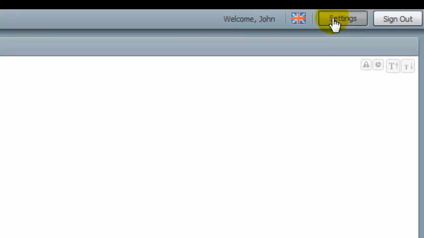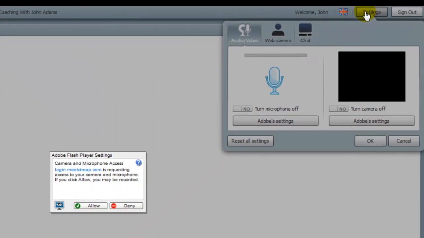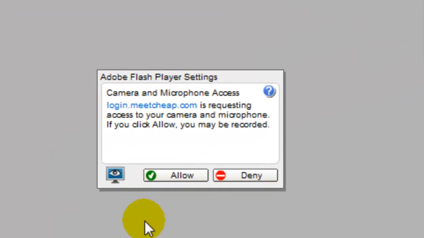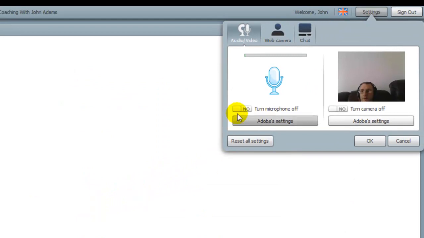You want to left click on settings when you first come in, because this is where you're going to set up your audio and your video, and this is important. The first box that comes up when you first do this is the Adobe Flash Player settings. You have to allow Adobe in order for this to work. Just left click on that little green arrow that says allow, and then the Adobe is going to set up on your site. Now I'm going to turn the microphone off.